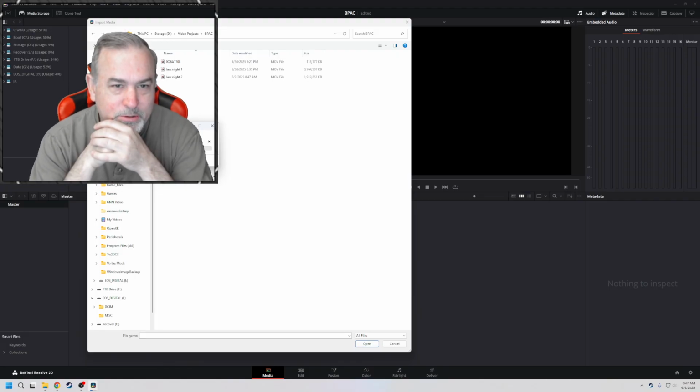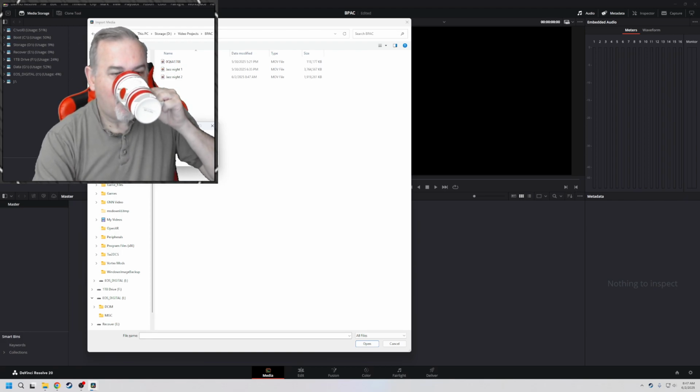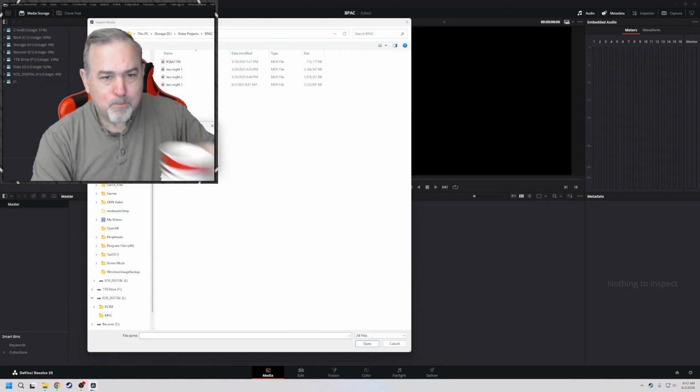You can see the files are transferring there. And it's letting us do this right here in the import media folder, which is lucky. Jazz Night 1, 2, 3. Good.